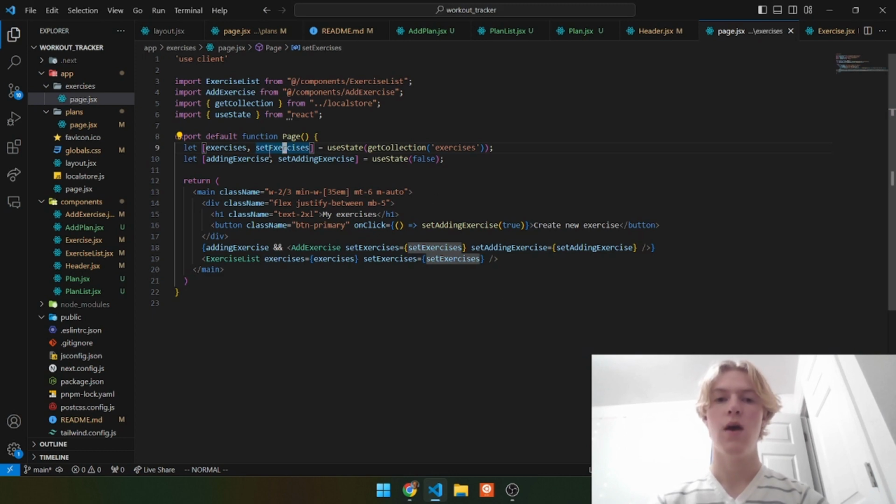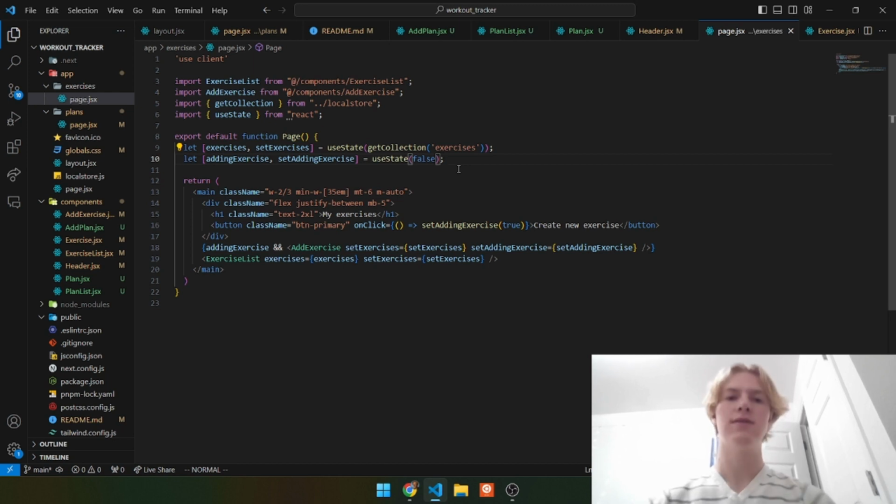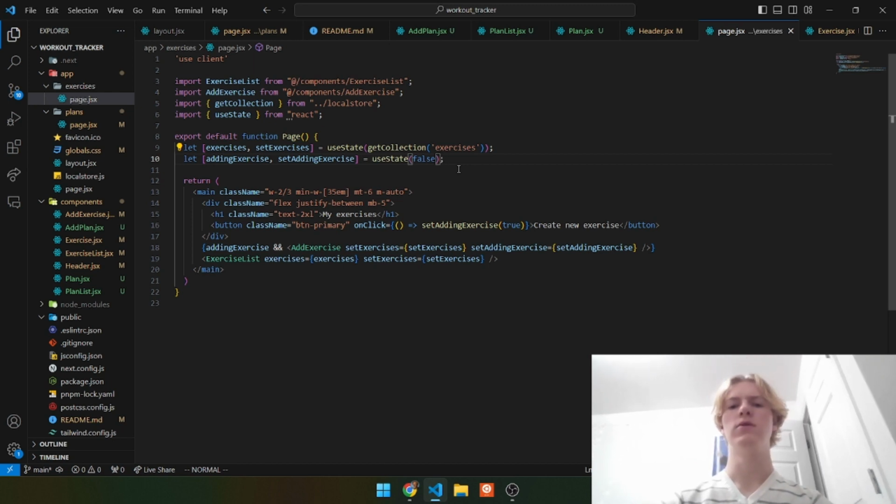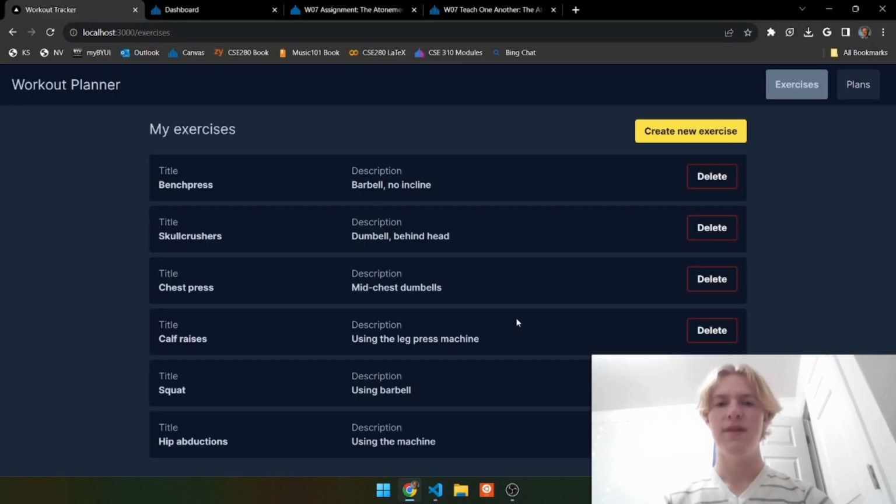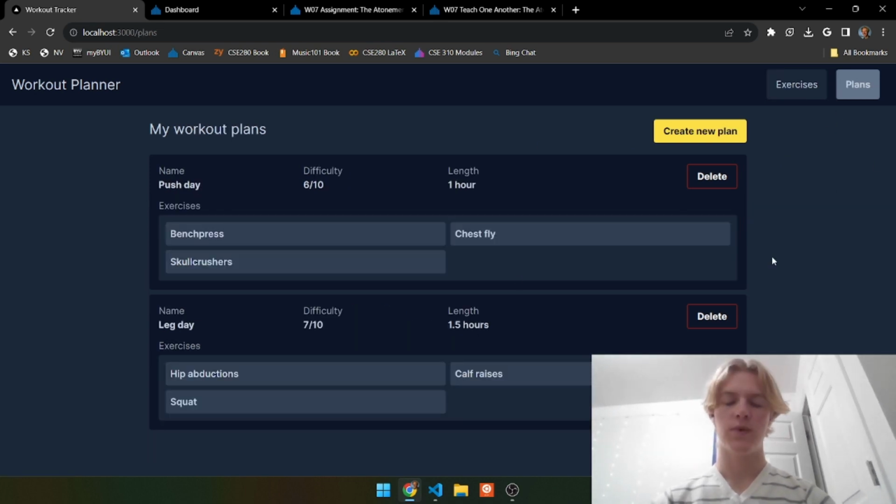This means that those exercises that you see on this page are drawn dynamically based on that component, and it will react when we update it, because we're using useState. We have a separate function that we'll call whenever the local storage updates. So that allows us to dynamically update this list whenever we either delete one, add one, or modify one in any way. And same exact way for the plans.